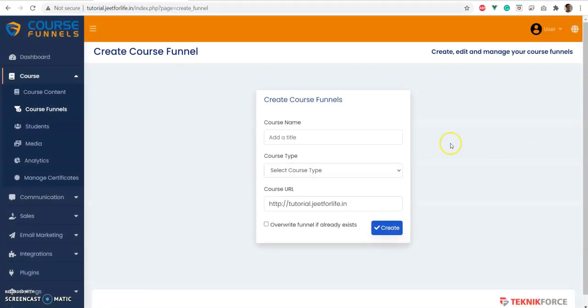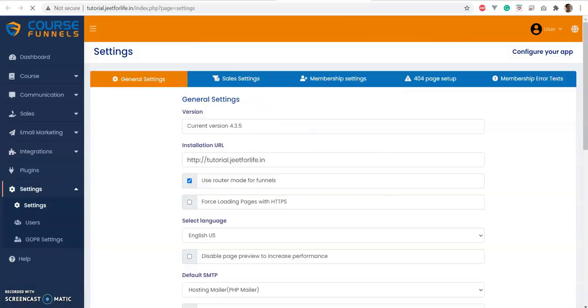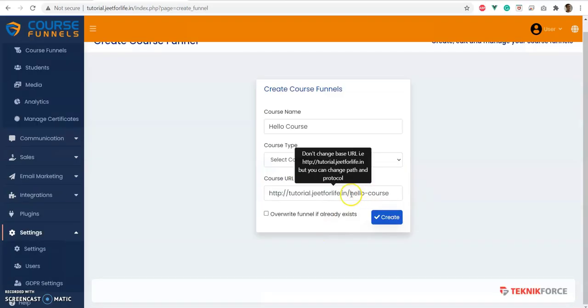So first, add in the name. I put in Hello Course. And whenever you're providing a name, it will automatically generate a URL based on the name. You can change the name, but make sure to not change the installation URL. And you have a reminder here that you do not change the base URL. And you can actually see the installation URL here inside settings. Here you can see your installation URL. So don't change that part during funnel creation, but you can change the course name.